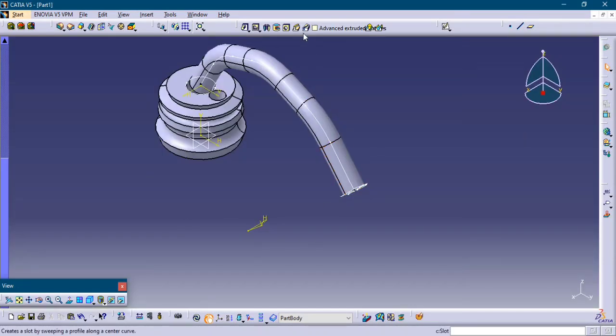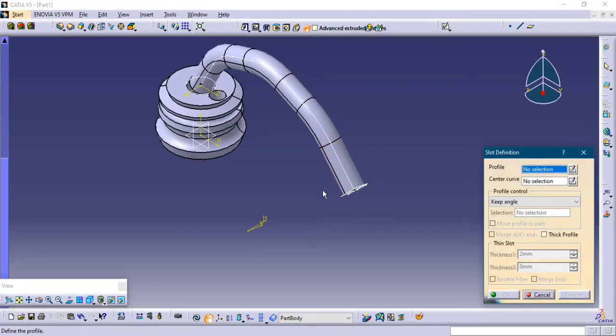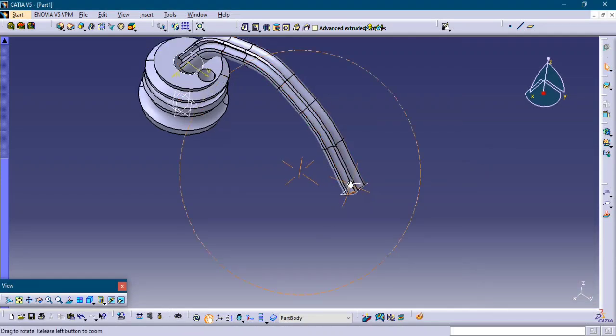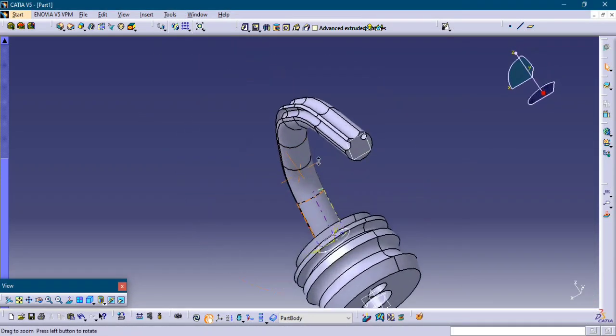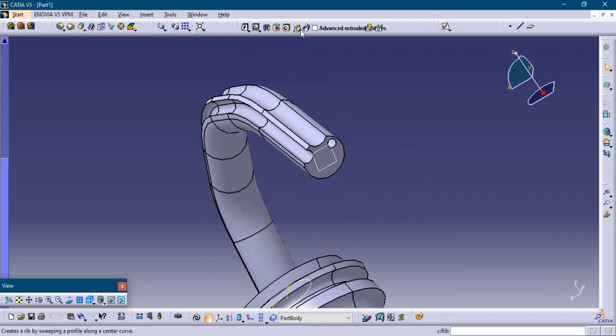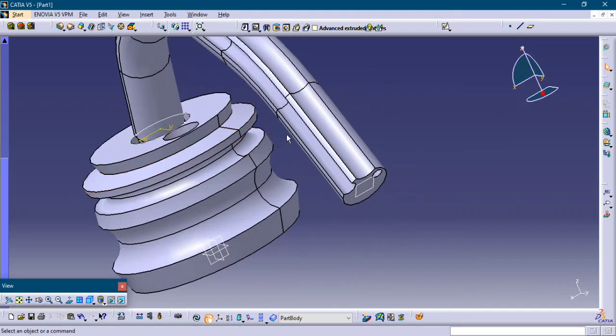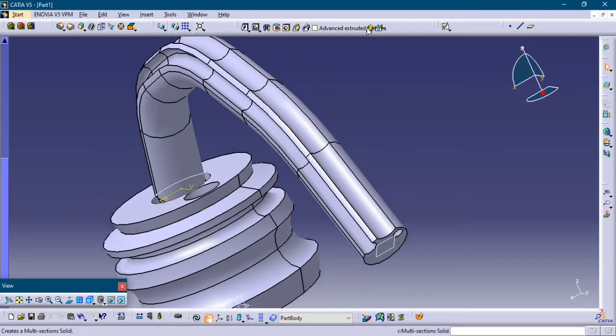Now it is okay. Click on the slot tool and choose these circles as the profiles and choose that line curve as the path. Now what has happened? Click on OK. What just happened? It removed the material, somewhat like the sketch, with respect to this path. So these are the uses of the slot and rib tools.